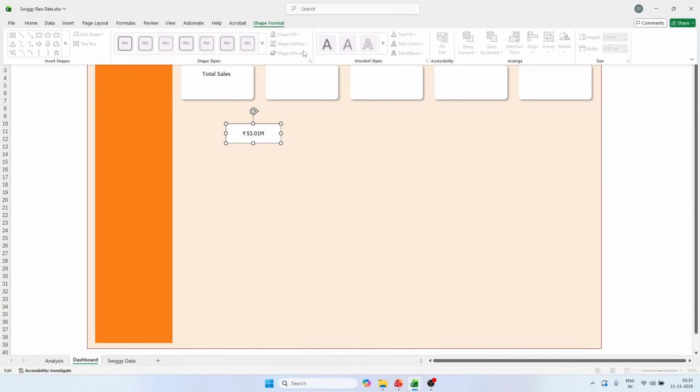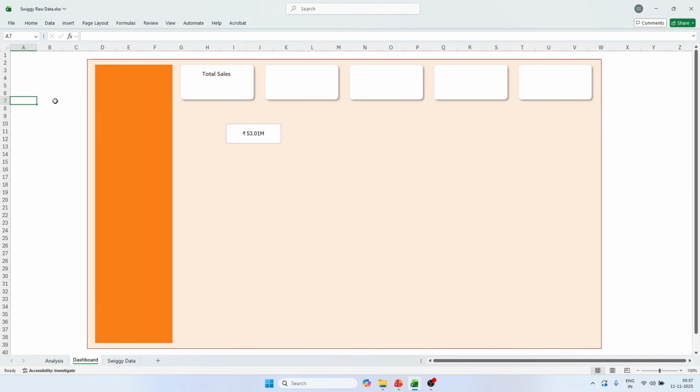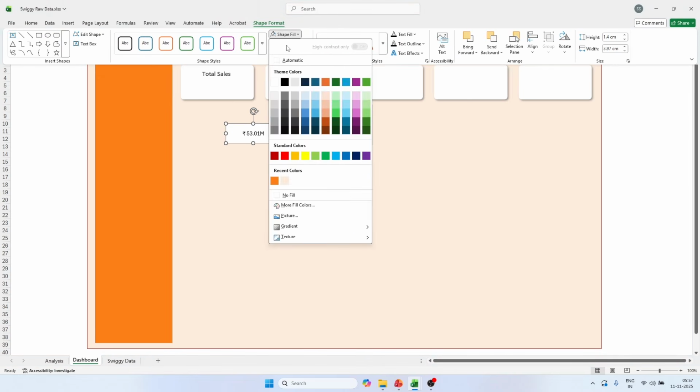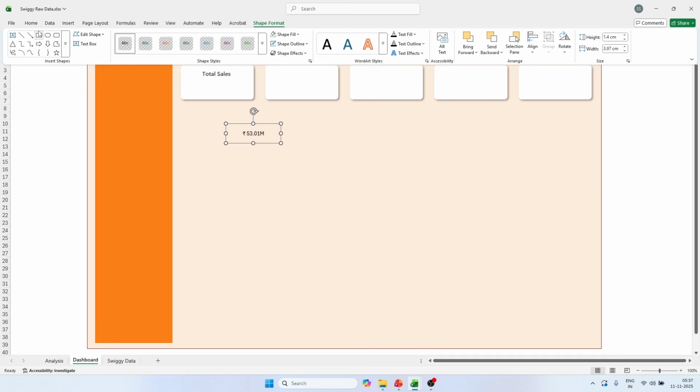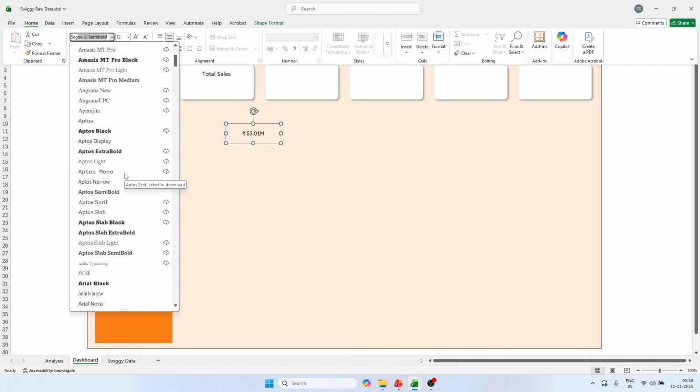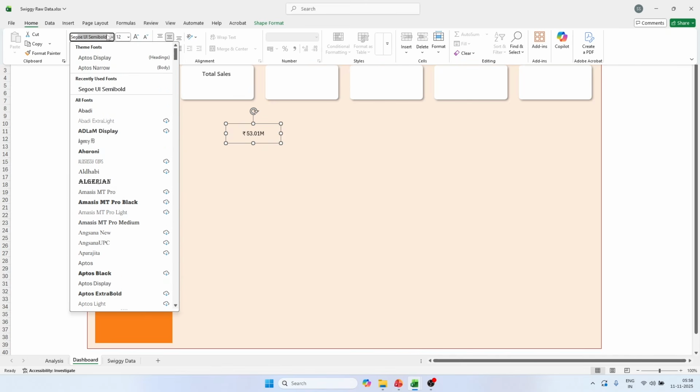And in shape format again, what we have to do is, sorry, choose the shape first, then go in shape format, and here I'll click on no outline and no fill. Then go to home, and for this also I will choose Segoe, I'll just choose Segoe for this, not semibold.